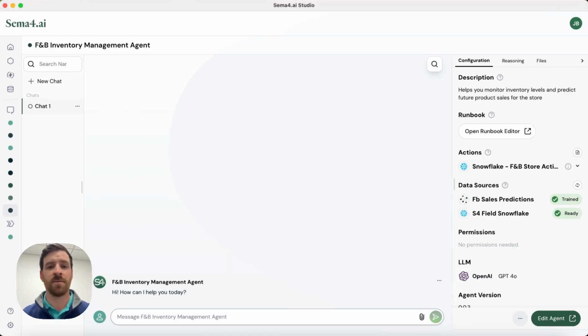Supply chain agents can be applied across a variety of industries, but in today's demo, we'll use food and beverage as an example. This intelligence system helps transform how grocery stores manage their inventory by connecting three critical areas: perishable management, inventory analysis, and demand forecasting. Let me show you how it works in real time.